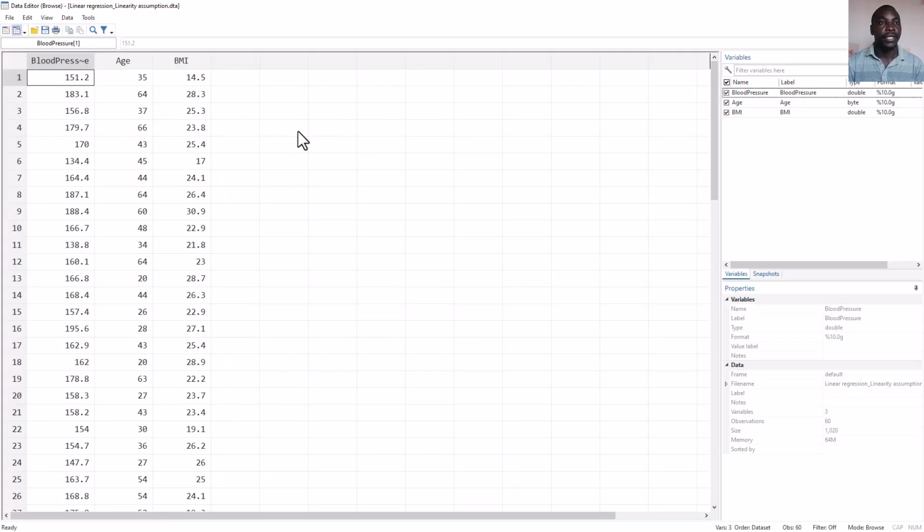Here is the hypothetical dataset that we shall use to test for the assumption of equivariance in linear regression. We have the outcome variable, which is systolic blood pressure, numerical in nature, which is a requirement for linear regression. Then we have two independent variables, that's age and BMI.